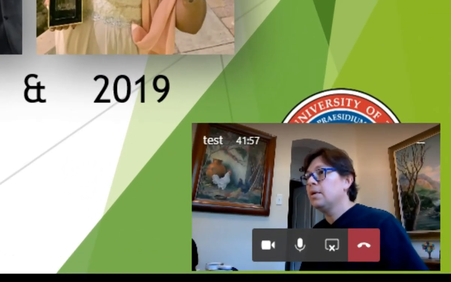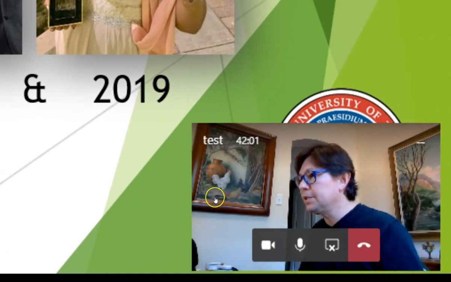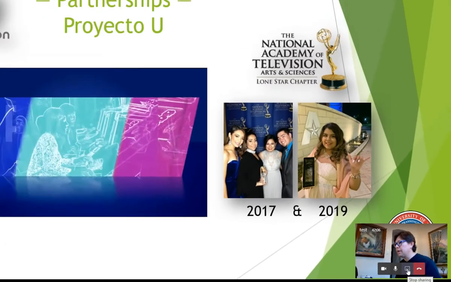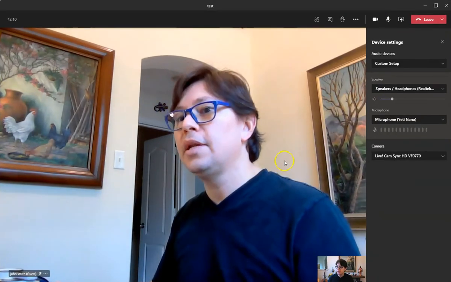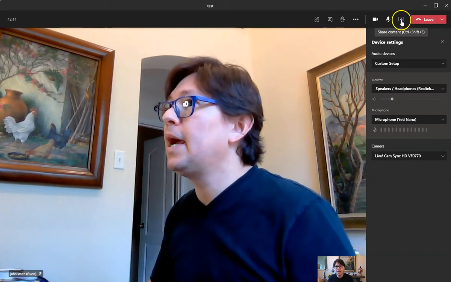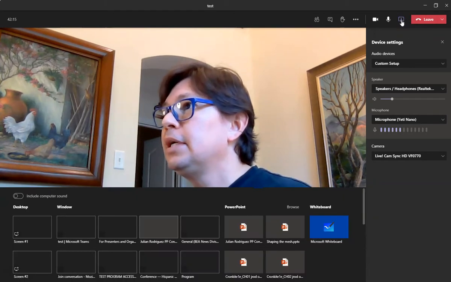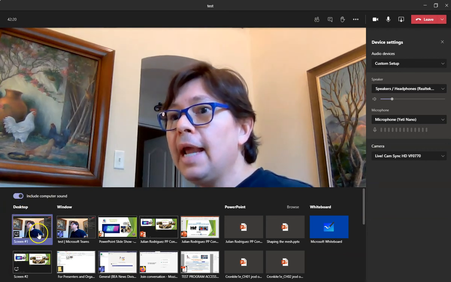Once again, if you want to exit, you simply go to the lower right where you have this box here and you click on the X, stop sharing. And that's simply going to stop sharing the screen that you have. If you need to share something else, let's say I'm going to go back to Share Content. I am going to enable my Include Computer Sound, and I simply want to share screen 1.